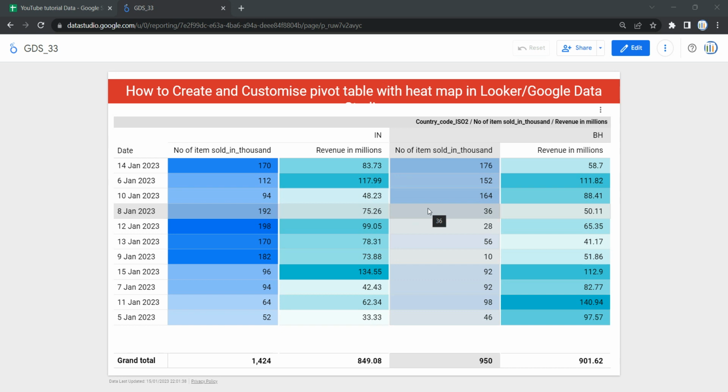But before we go ahead and start creating this pivot table, let's first discuss what exactly a pivot table is and how it can be used in your dashboard. A pivot table is a statistical tool that summarizes and reorganizes selected columns and rows of data in the Looker table to obtain a desired report.